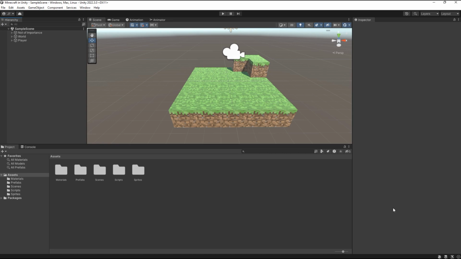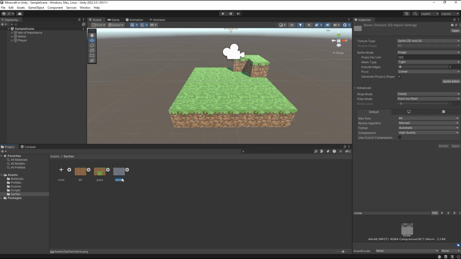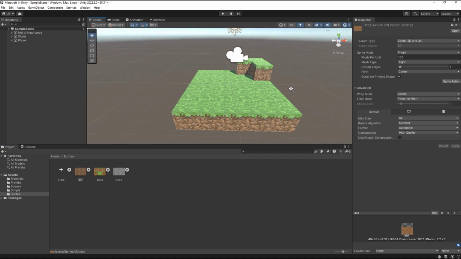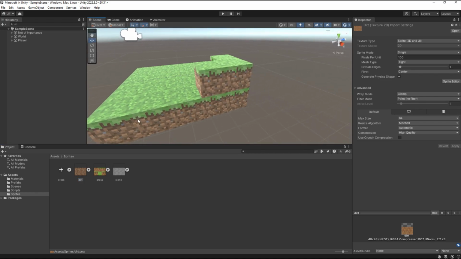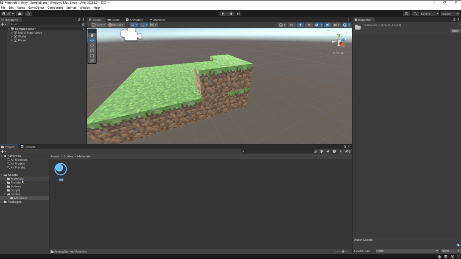So in Unity, first of all, I'd like to add two more types of blocks to our Unity project. The first one being a stone block, and the second one the good old dirt block. So in order to do that, I'm going to drag my dirt texture onto this block right here, like that. Put the new material right here.